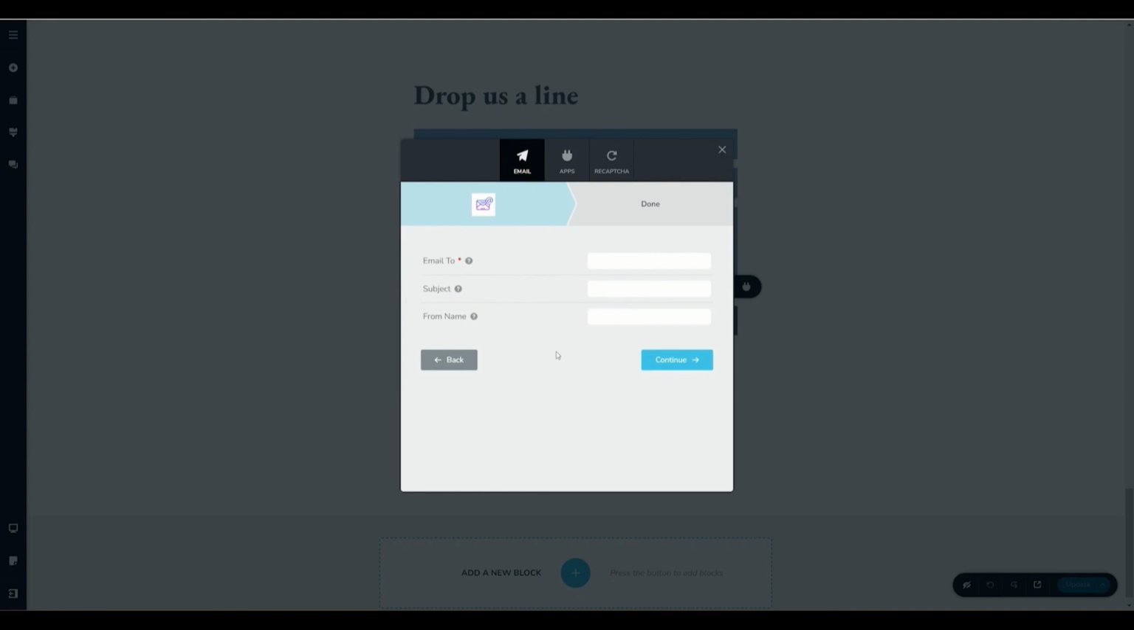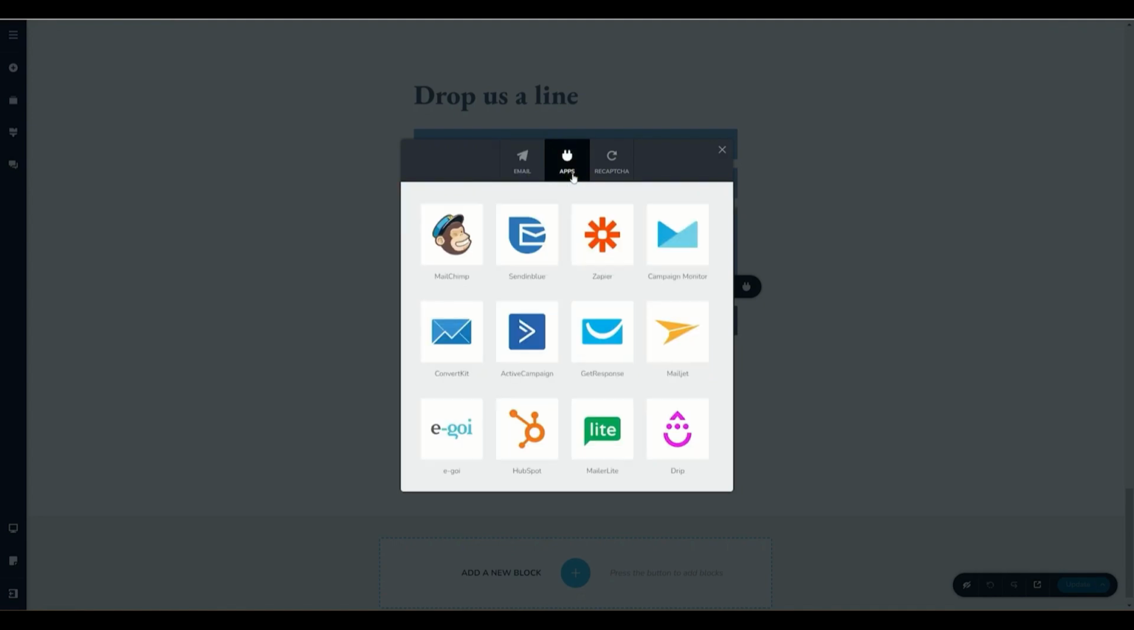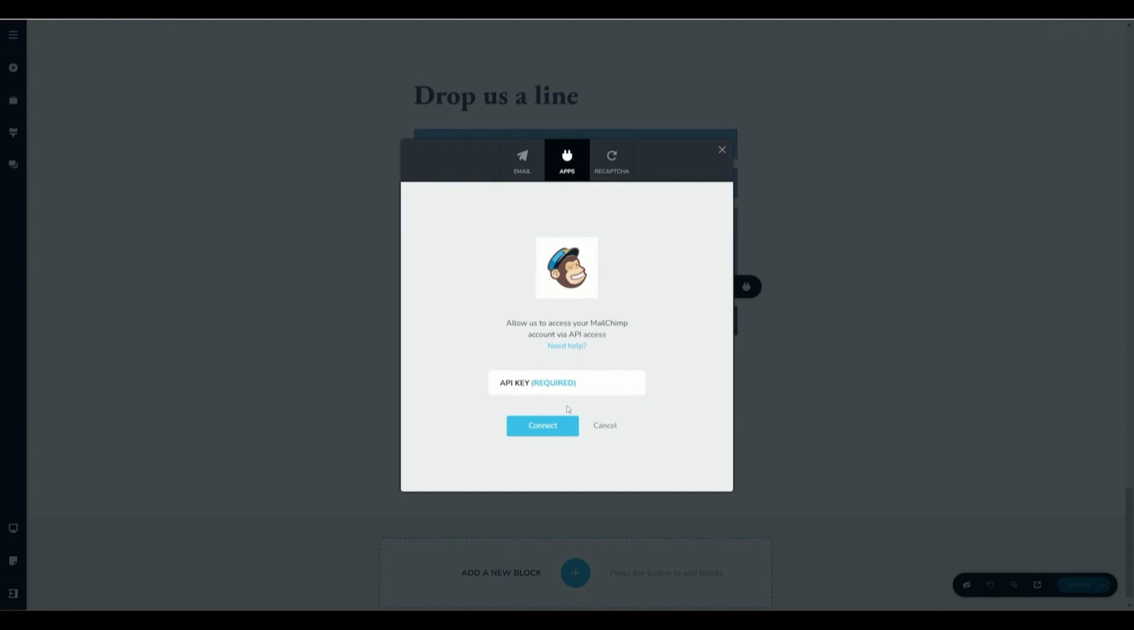Once you have set this up, every time there is a new lead generated from your site, you will get a notification. If you want to collect more fields, you're going to do that with the integration like MailChimp. Once you have activated this, you're going to set up your API key here and then sync the fields so that you can collect the information.